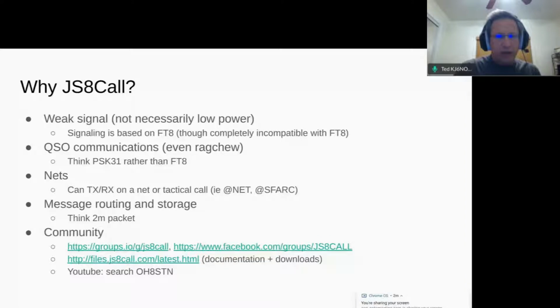And then there's a very active community, Facebook and Groups.io, great documentation. It's under active development. And I would encourage you, if you like watching videos on YouTube, do a search for Oscar Hotel 8, Sierra Tango November. Julian has a lot of good things on remote operating, QRP, and of course JS8Call. Very interesting and informative fellow.